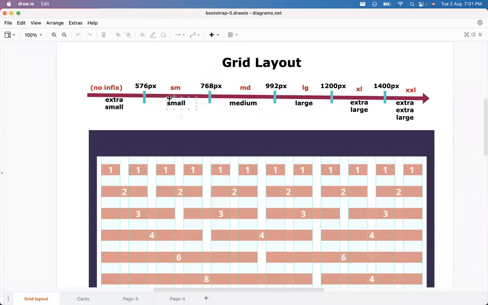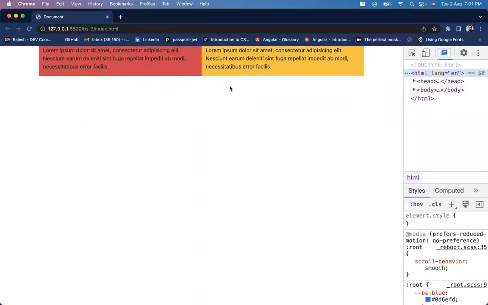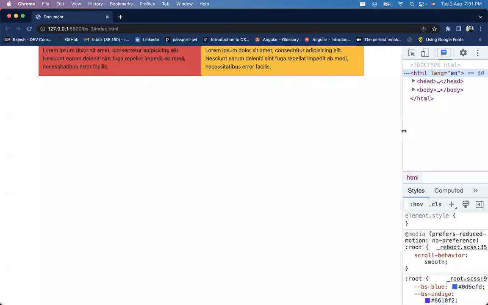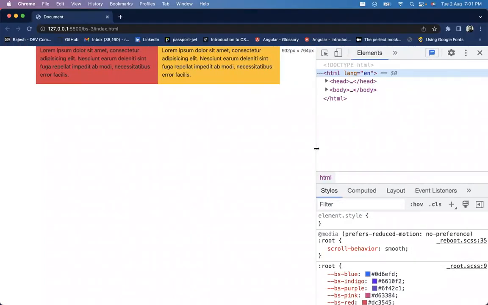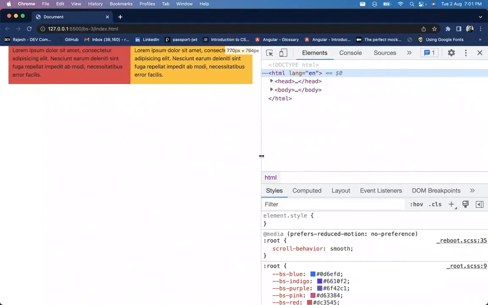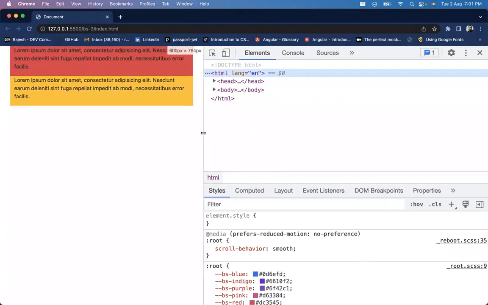Below 768, it will fall into the small category. From 768 pixels onwards, MD will start. That means above 768 pixels, it divides the row into two equal parts. Below 768, it will get the stacked view. See here, now it is 932, 801, 771, still it is 6 plus 6. If it is less than 768, it is getting the stacked view.